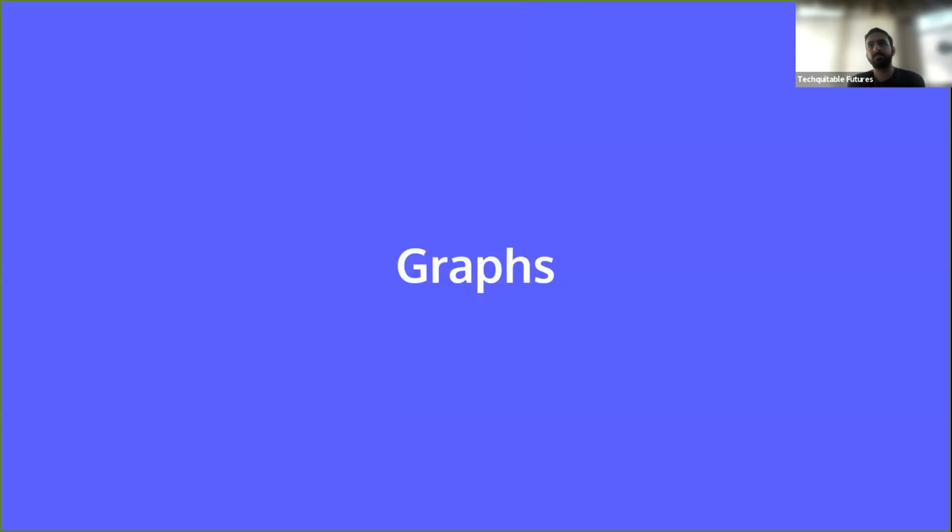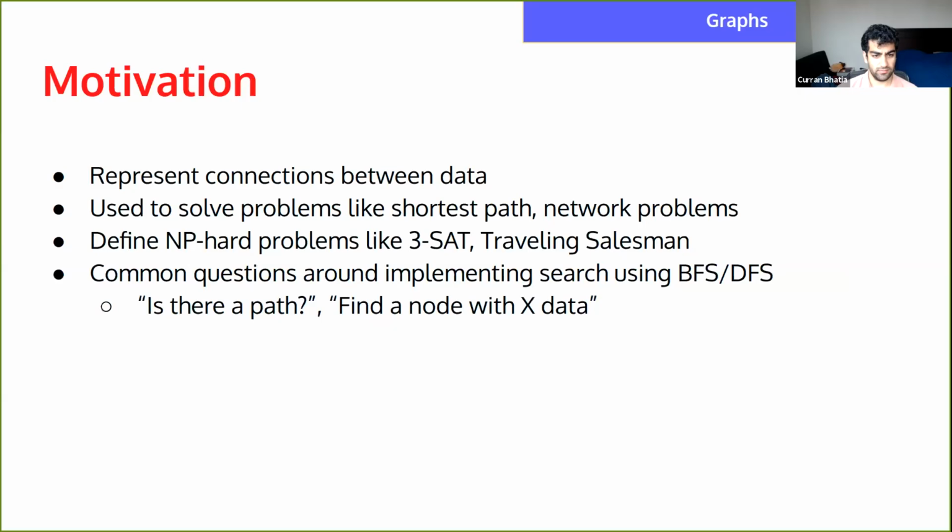So now we're going to talk about graphs. Okay, so yeah, the motivation is to represent connections between data. You want to oftentimes find the shortest path of something. You want to understand a network, and then there's a lot of problems that are involved with graph problems, including NP hard problems like 3-SAT or the traveling salesman.